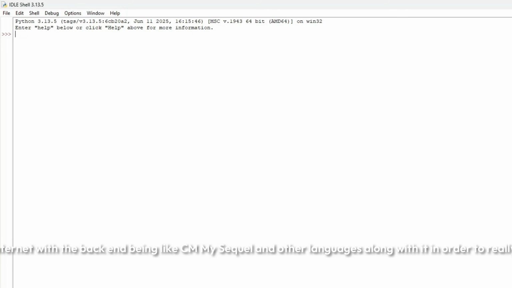Now, if you want to learn Python after you install it, it's very simple, it's very easy. It's like the HTML of programming. If you don't know what HTML is, it's hypertext markup language. It basically runs the front end of the internet, with the back end being MySQL and other languages along with it, in order to really make the internet how it looks today.